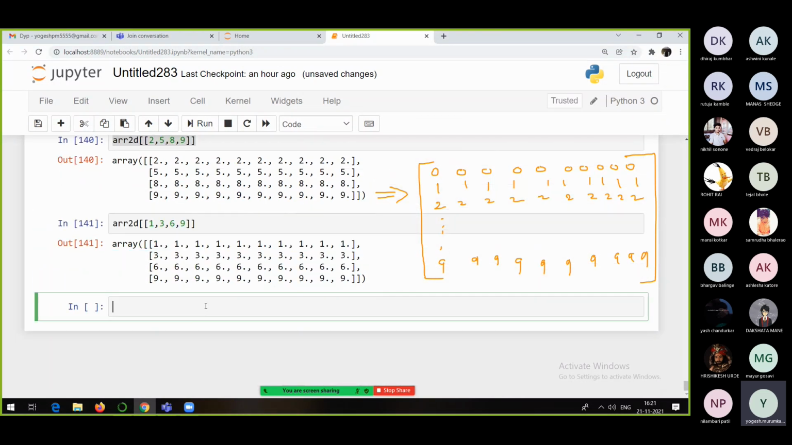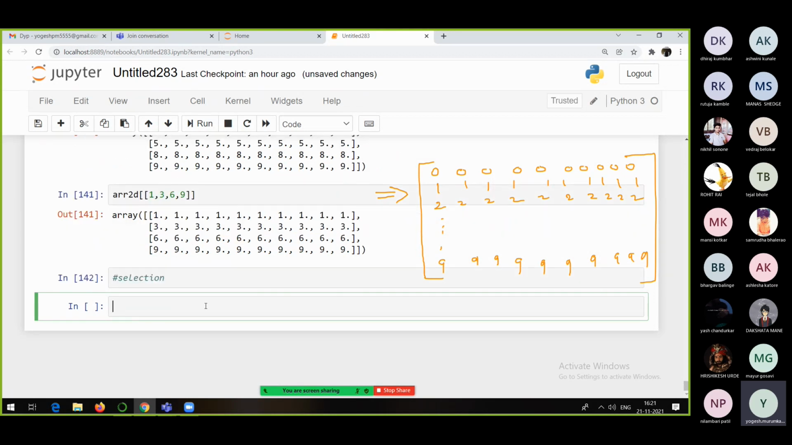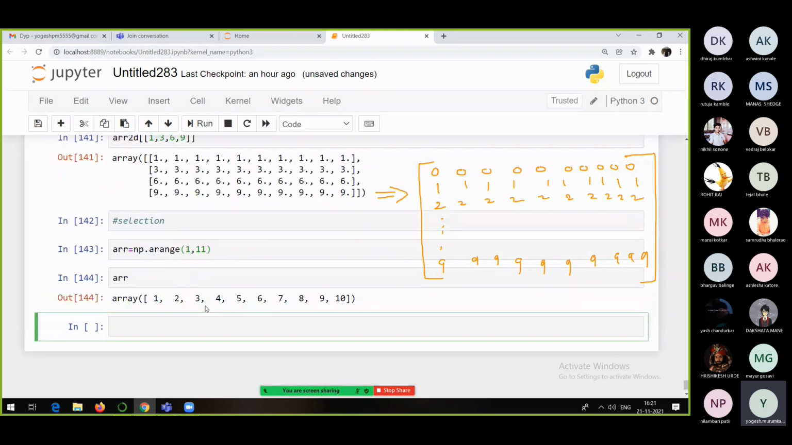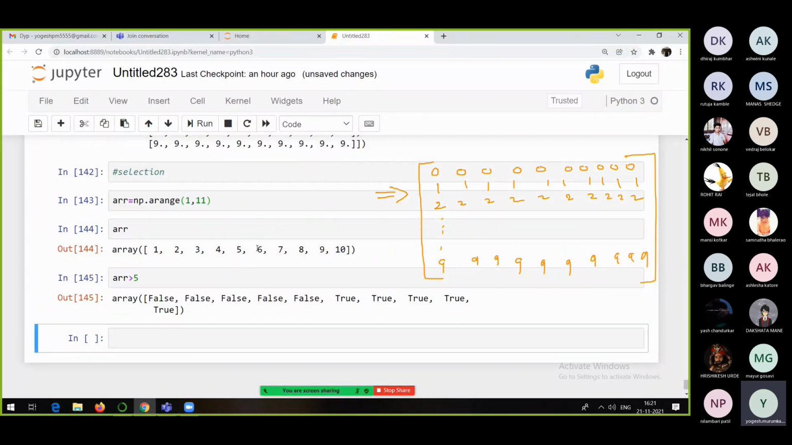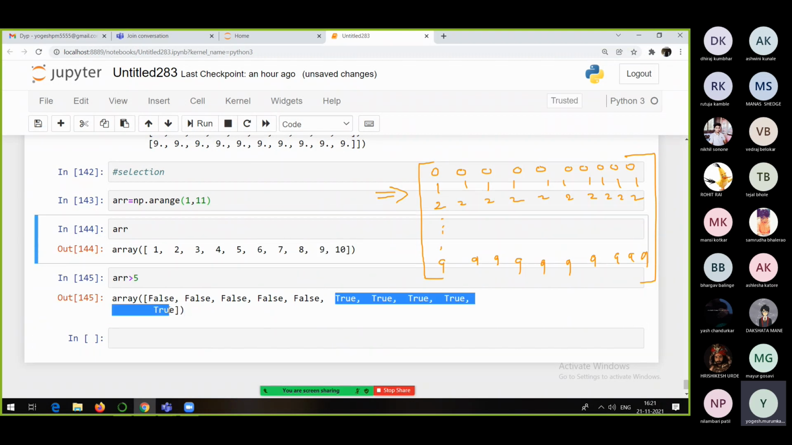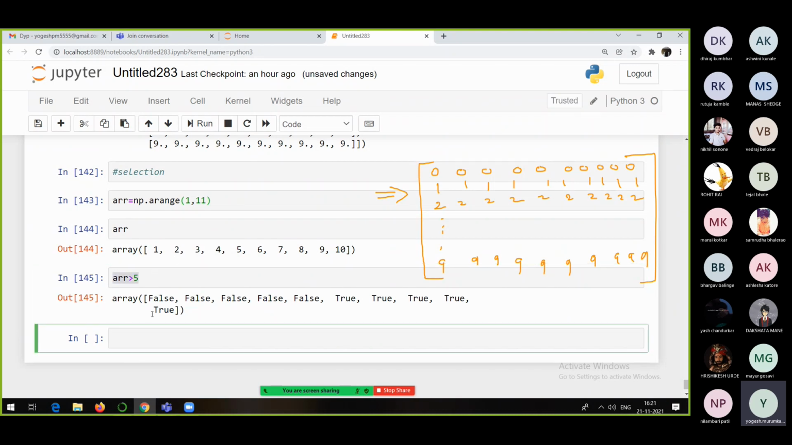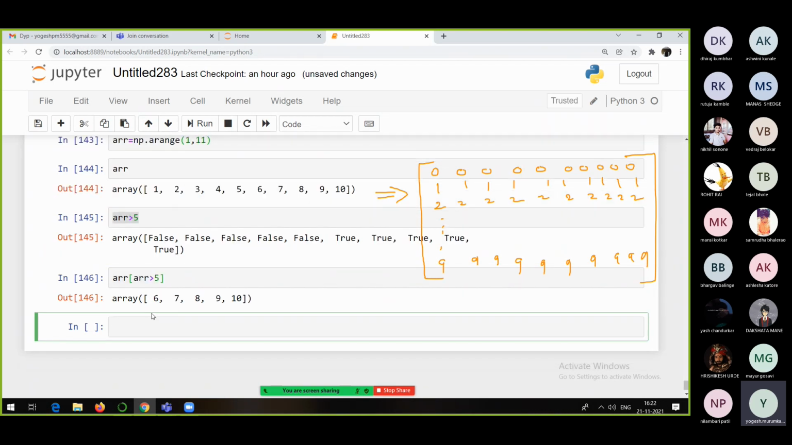So this is one thing, and then there is selection also. Something like selection is also there in NumPy. Let's say my ARR is np.arange of 1, 11. It will give me 1 to 10, right? If I write ARR greater than 5, it will show true for all elements where the condition is satisfied, and false for the others. But I want to see the actual values. So you can index on that particular condition, and then you will get the actual values that satisfy this condition. This is how you can see it.